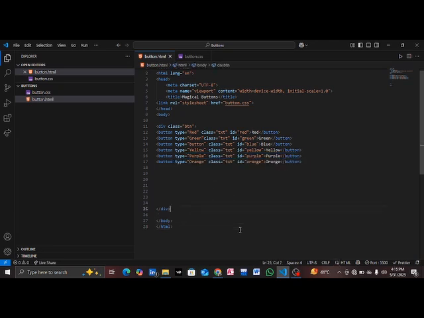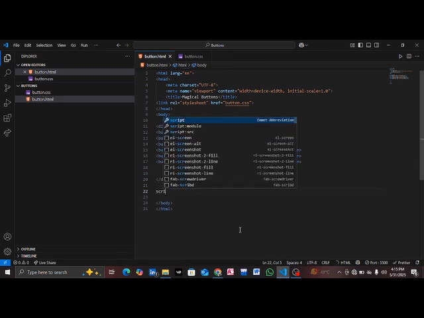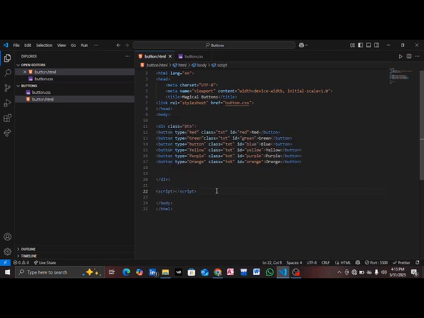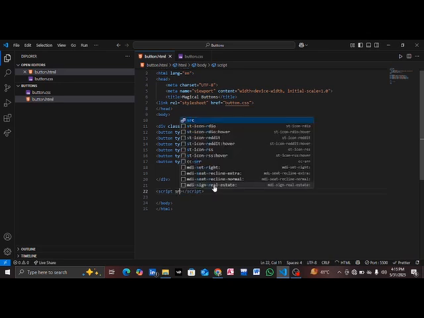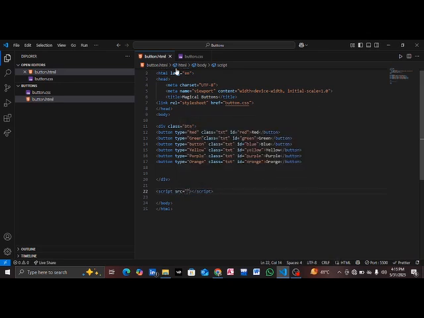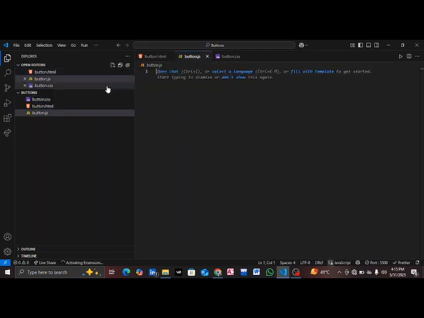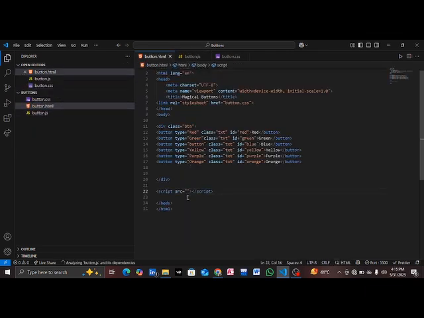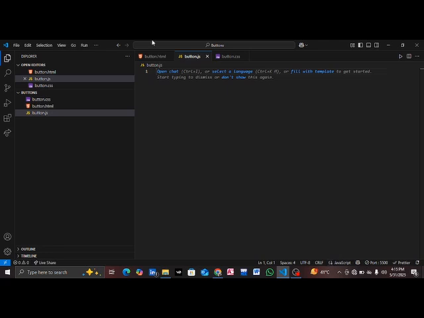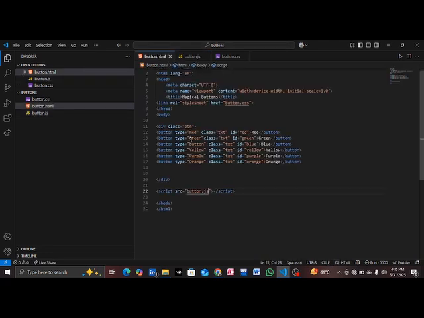Well, after the div I just give the script here as src. We don't have any JS script, so we just give button.js. Now the script is created. Now button.js, yes, it will work now. Now what I can do, you see all the buttons here.